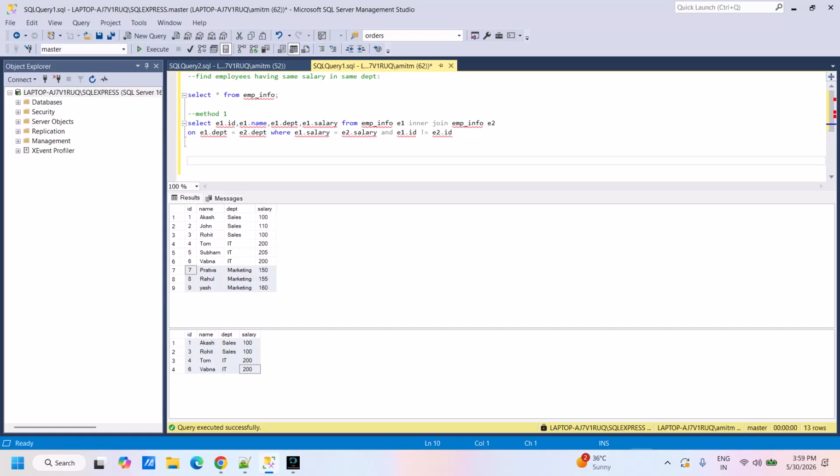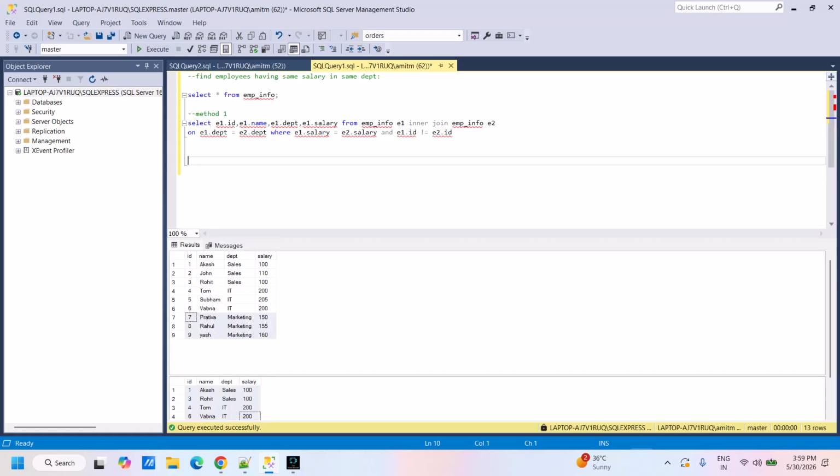Okay, so in the second method I will just see the count of those department and salaries which are having duplicates. Okay, so which are having more than one record. So what I will do, select department, salary and then I will put count star from employee info group by department, salary having count star greater than equal to 2.